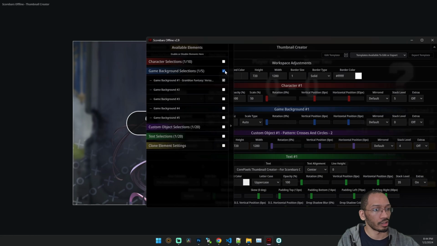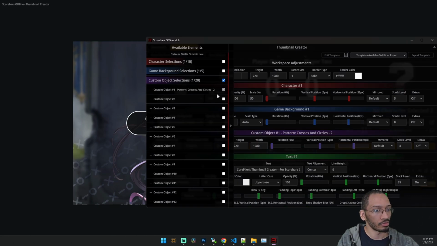Same with game backgrounds. This will also tell you what file you're using, or abbreviate it as well. Turn them on and off. Custom objects, same thing. This one has 3 different variations of what it will show you on the side. If it's color, it'll show you both colors, foreground and background.